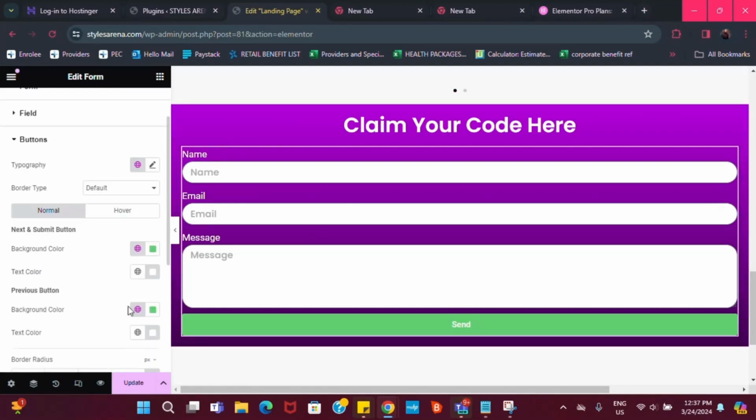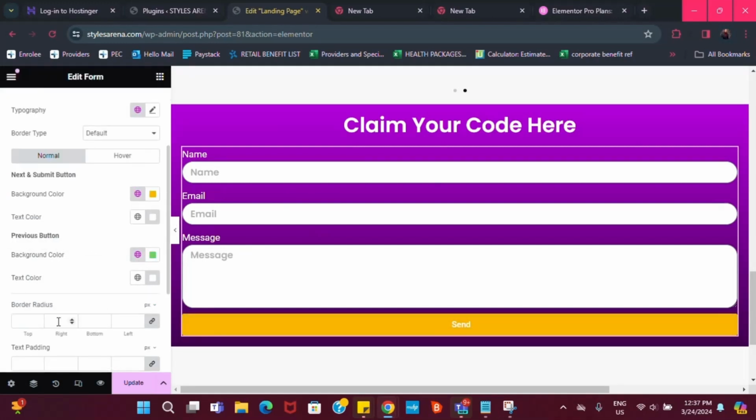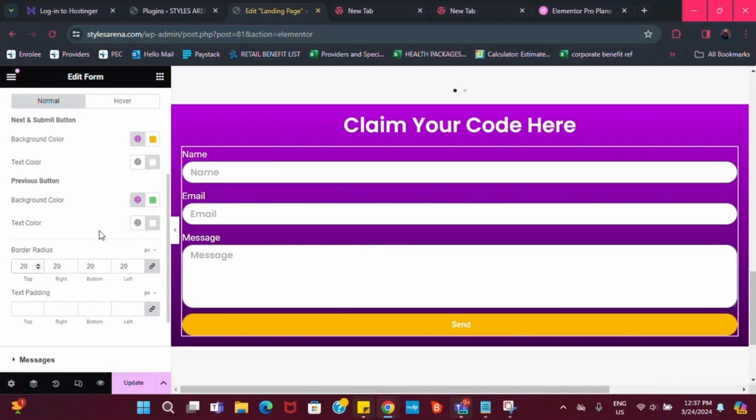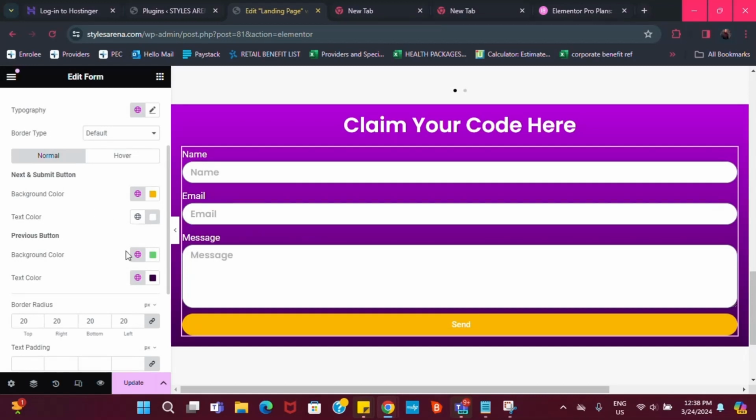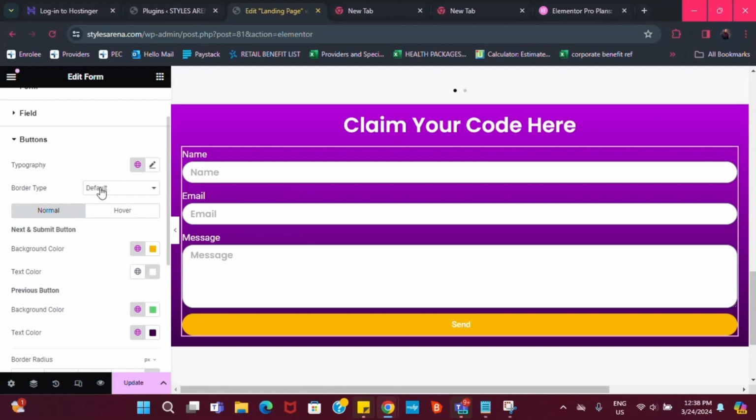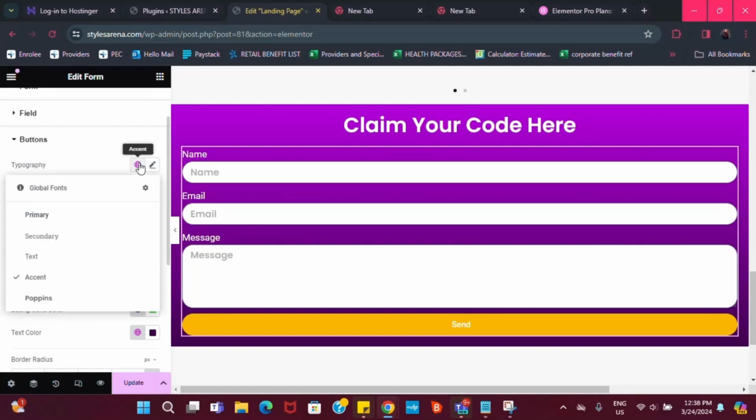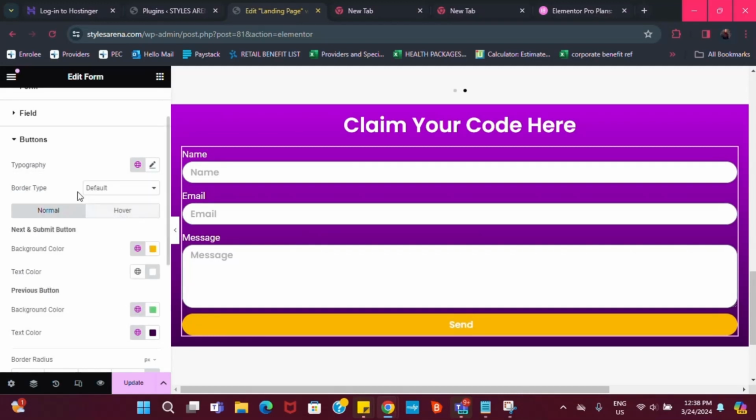Alright, so we just try to make the border radius of the button to be 20 as well. So let's change the background color of the button to be yellow, and then border radius, like I said, 20. Perfect. So we'll also work on the hover as well. Let's ensure that we're done with this part. So let's change the text color. We'll change the text color of this button to, I think purple would be best. Let's work on the typography, Poppins first of all.